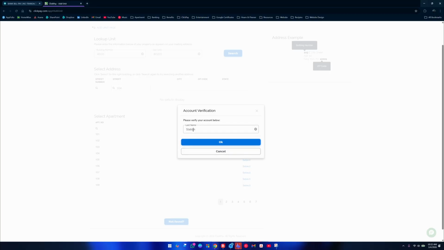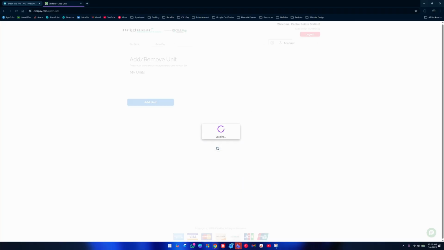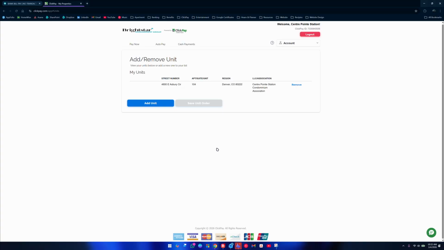And it's going to ask you to verify your last name. You'll click OK. It's going to verify that property address one more time. If that's not your address, you can click no, but if that's your address, click yes to continue. So we've added our unit.